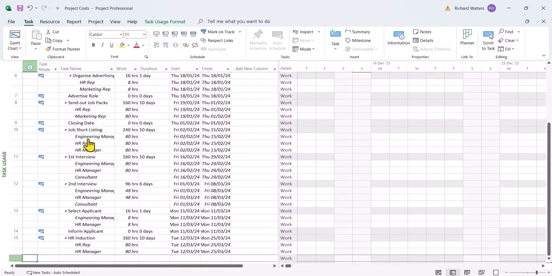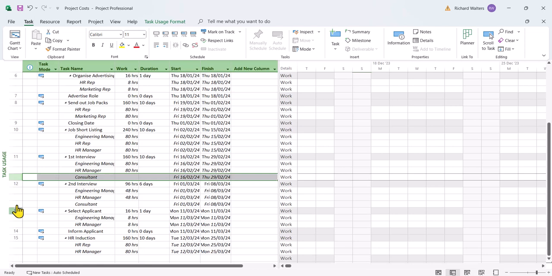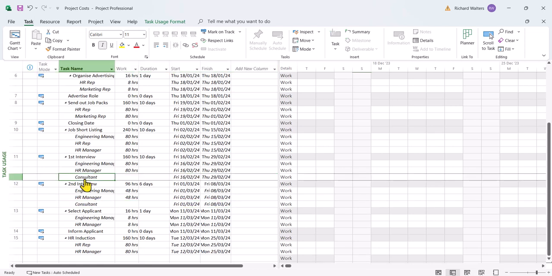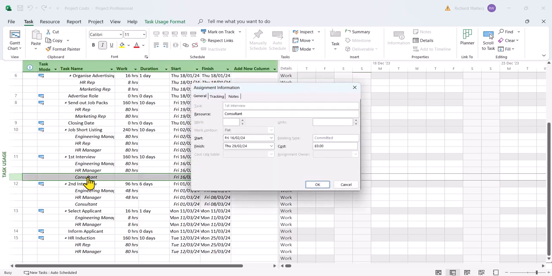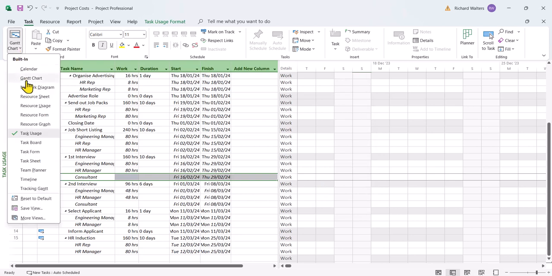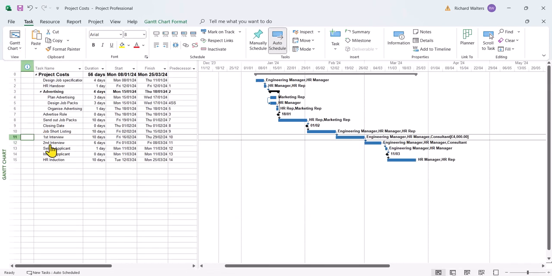Here's the consultant. There's one against first interview, and there's one against second interview. I'll just do the consultant against the first interview. There's zero cost at present. I'm going to put in 4,000. That's the charge for the consultant. I'm going to see what's happened in Project now and go back to the Gantt chart. We can now see on first interview, there's a 4,000 charge against the consultant.